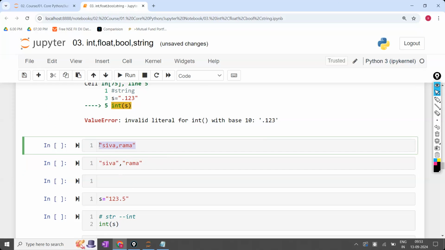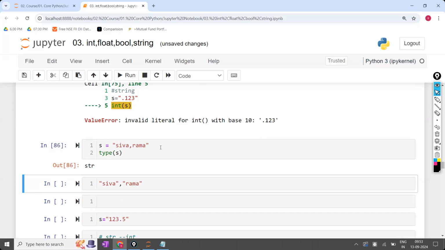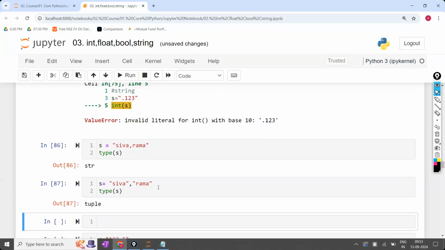If you assign this one to a variable, s is equal to, and ask for the type of s, it will give the string data type because it is a single value. The same thing, if you assign to s is equal to, and now ask what is the type of s, it is going to give the output as tuple, because it is multiple values. Advanced data types: this is single value, that is multiple values.